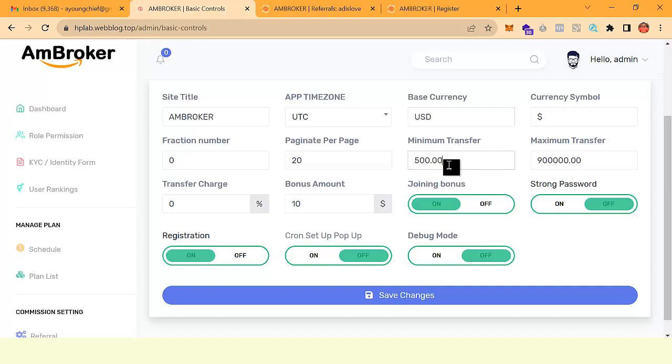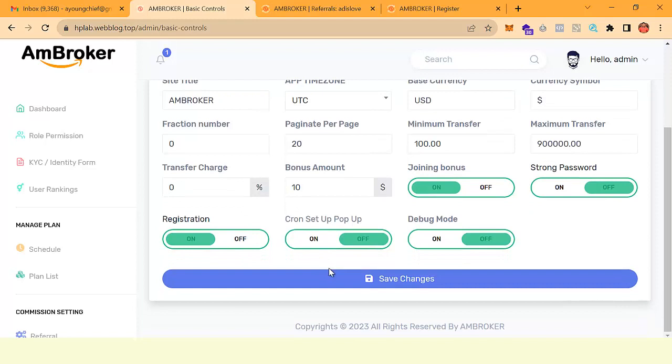So minimum transfer, you can set it here. See the minimum transfer. That was why when I was trying to transfer, they told me 500 minimum transfer. So you can set it to 100 or 50. So members can transfer funds from themselves to themselves. So you can see in one, strong password, people should not be able to register 1111222. Can you see that? So cron job setup pop-up, put this on off, debug mode, put it on off. Then registration, if you want to off registration on the site, let's say you don't want people to be able to register on your website anymore, you can actually off the registration on your website, right?